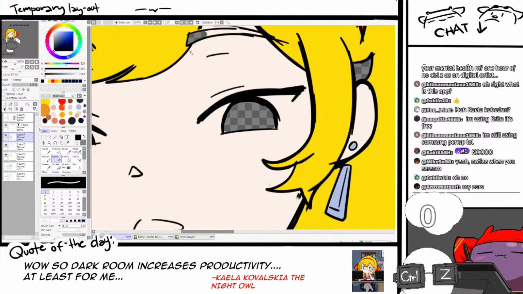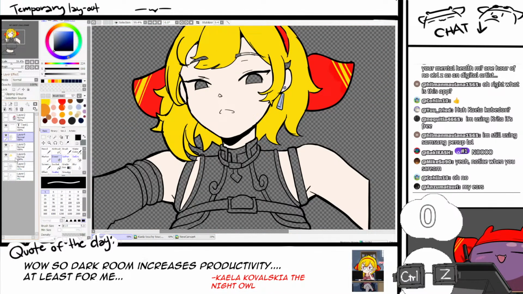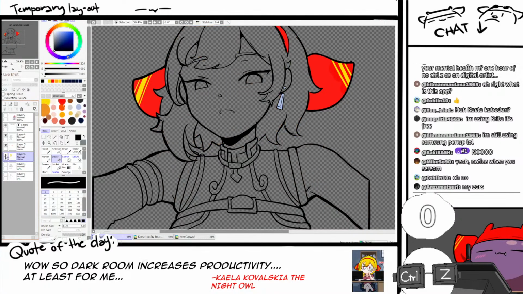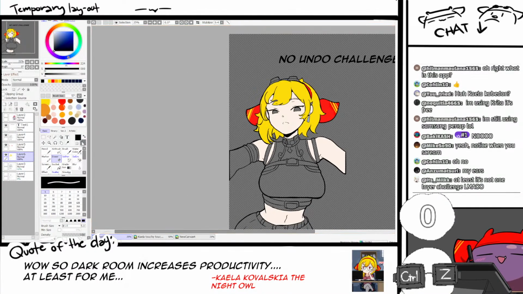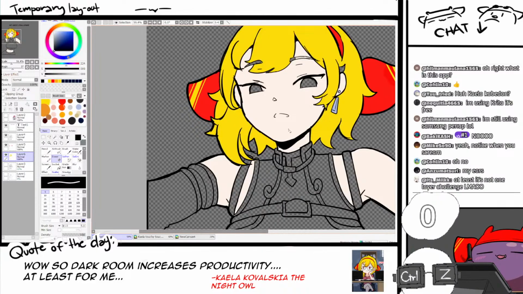Ah, it's fine. It's only the eyes. Oh no! No! I mixed the skin layer and the hair layer. I mixed both the skin and the... okay, that's why I hate not having undo.